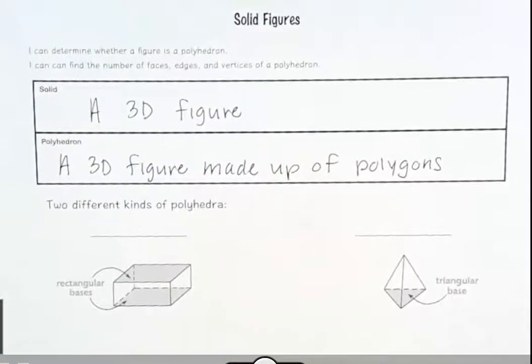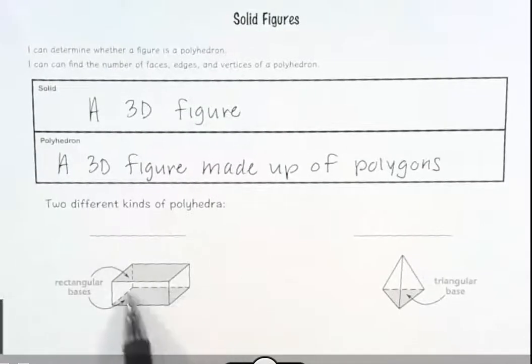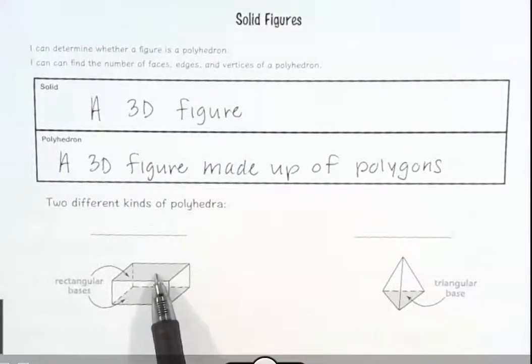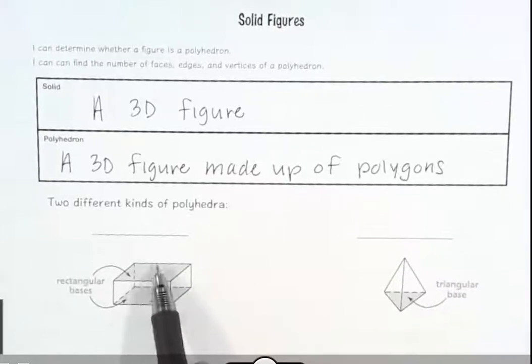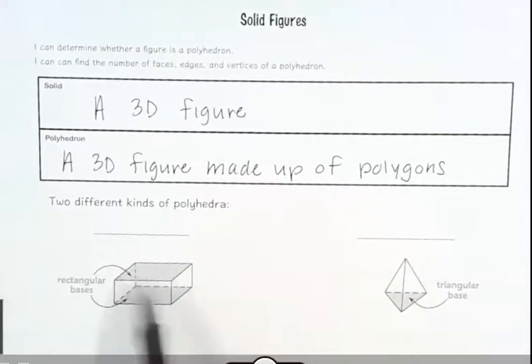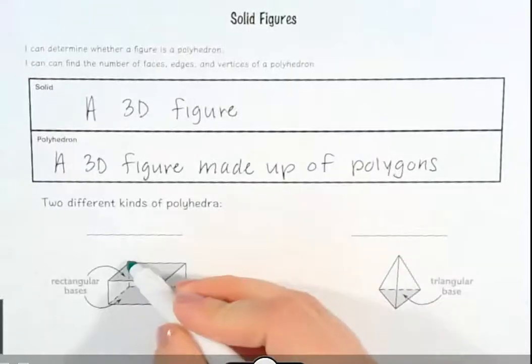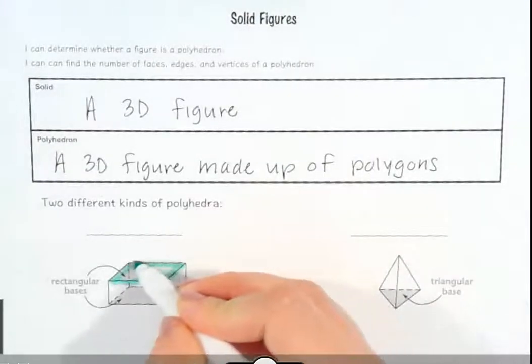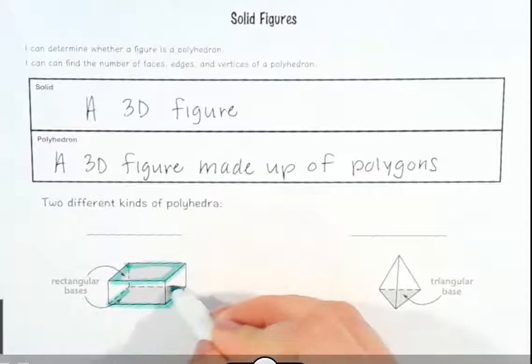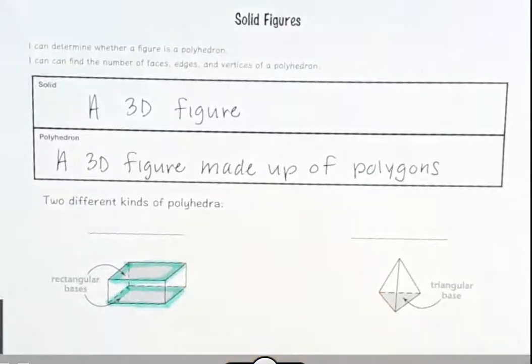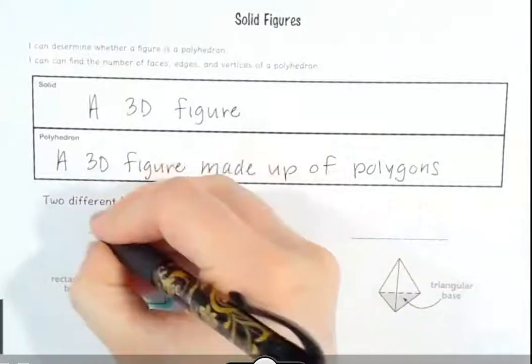So we have two different types of polyhedra. The first type, we call these prisms. A prism has two bases, like a top and a bottom, that are exactly the same. On your notes, it's shaded, but I'll outline it here. Can we agree that this top and this bottom are exactly the same? So these are prisms.